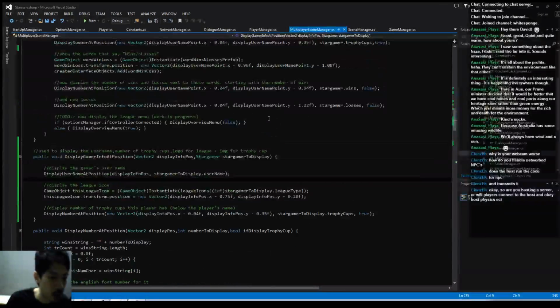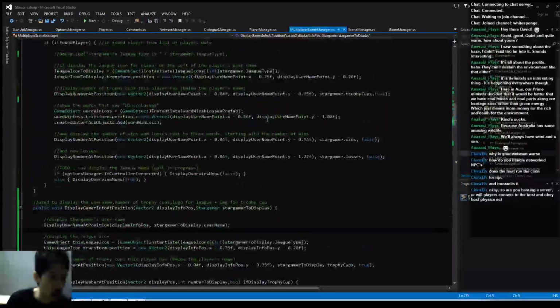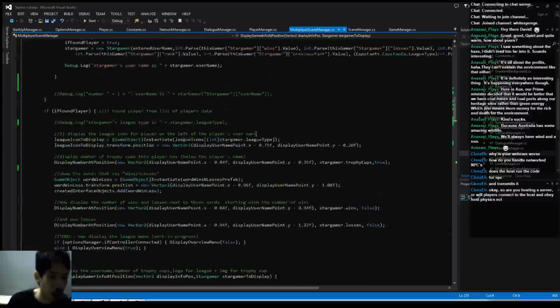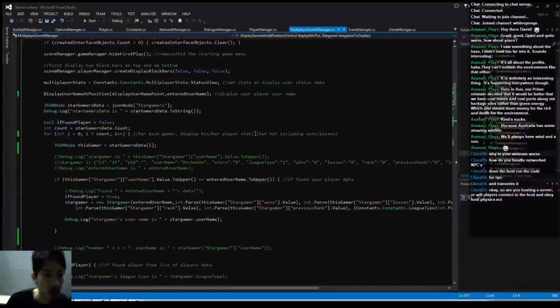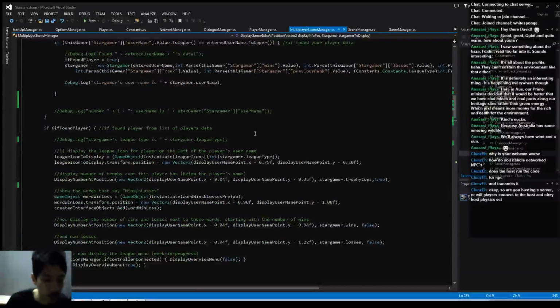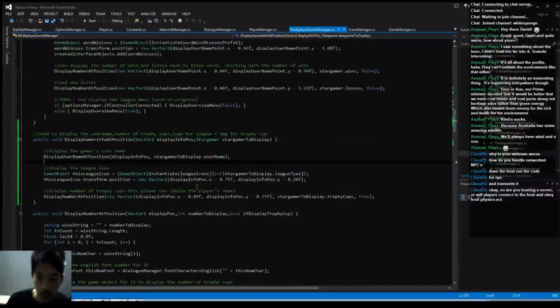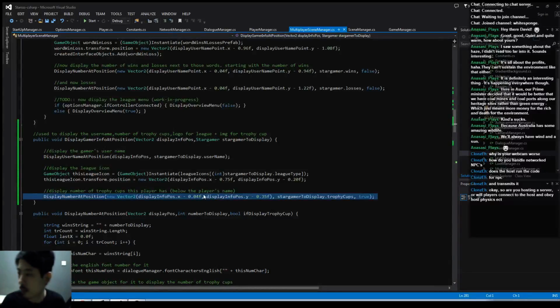Okay, and next we need to display an image of the trophy count. So it's just a small image. Let's see. Oh, so yeah. Okay, this should already display it.